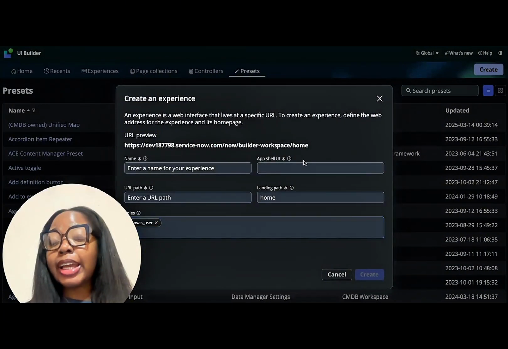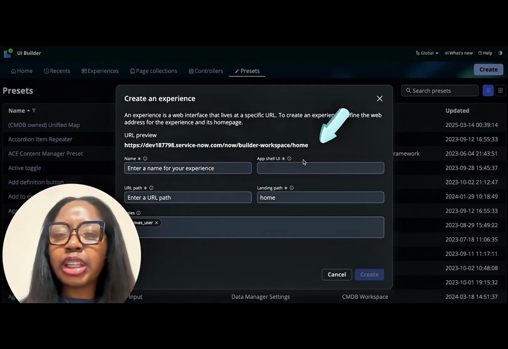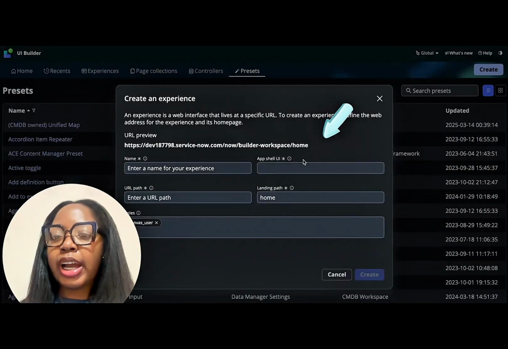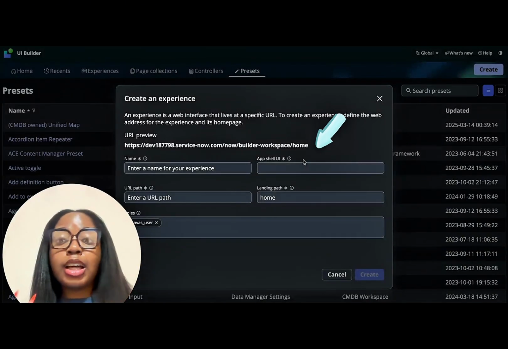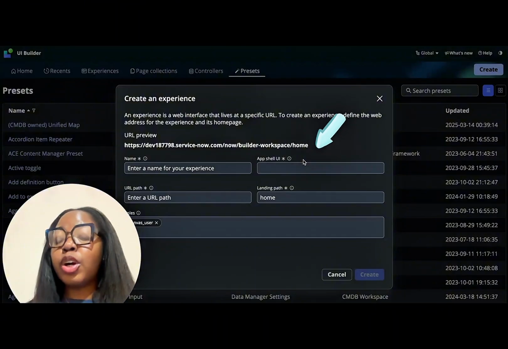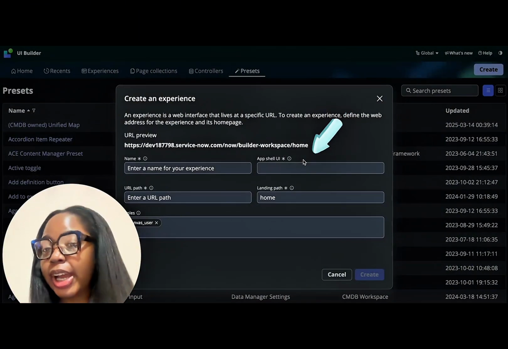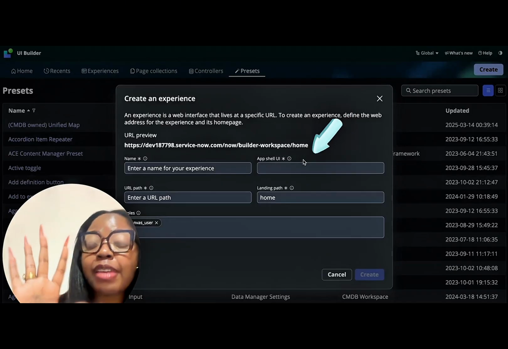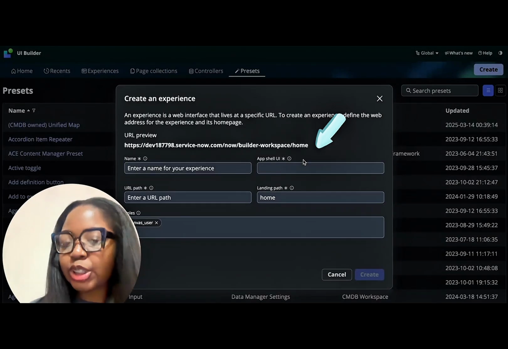App Shell UI is known as the framework or a container of what the pages in your experience would look like. Think of App Shell UI as a definition of the overall structure, overall layout, and navigation of how the pages in your experience would look. And UI Builder provides us with five App Shell UIs that we can utilize as containers when creating our experience.